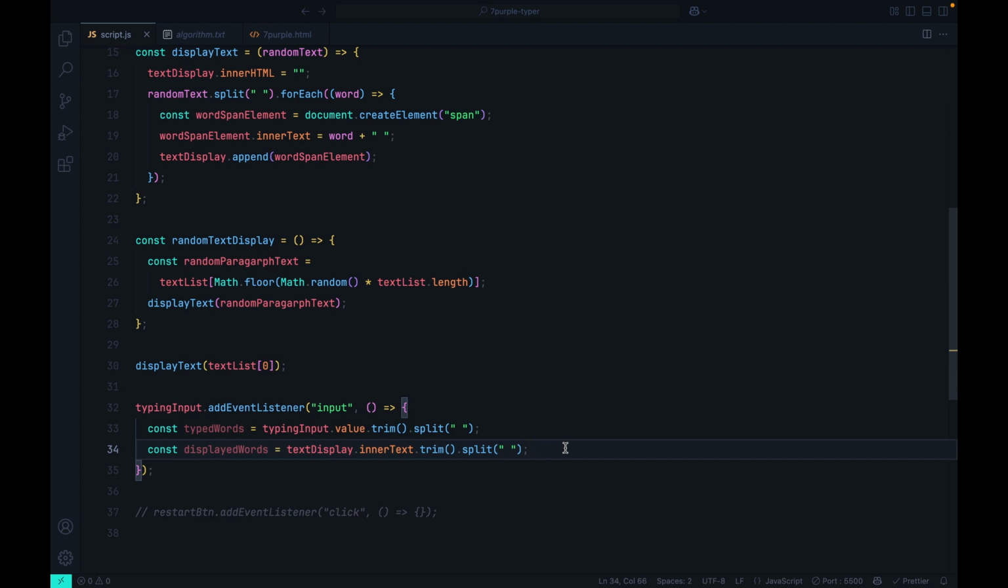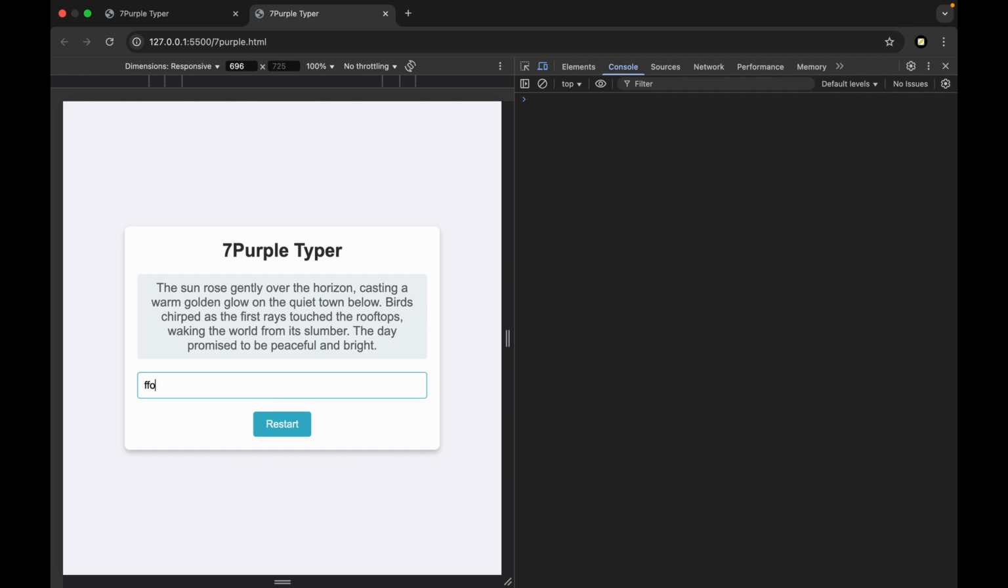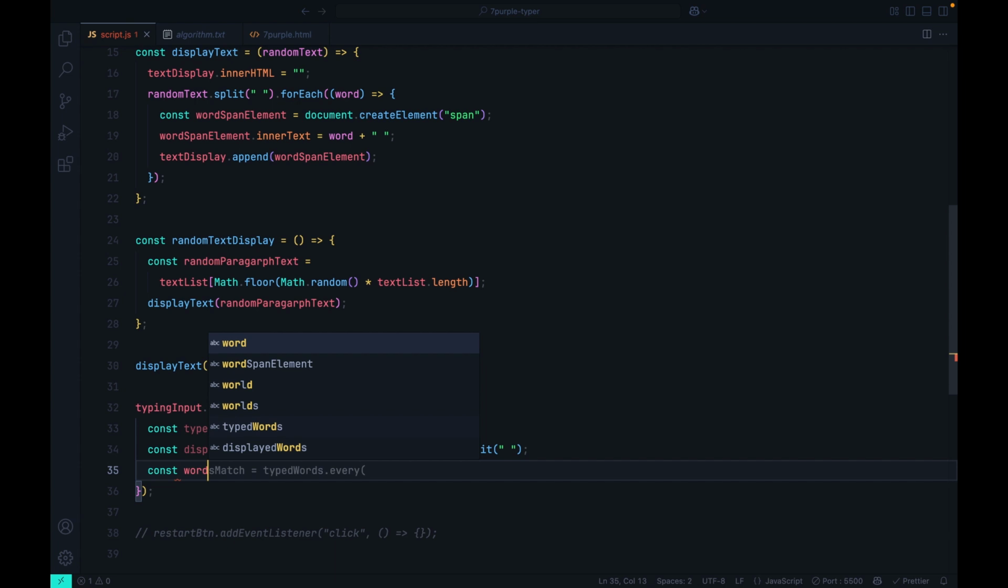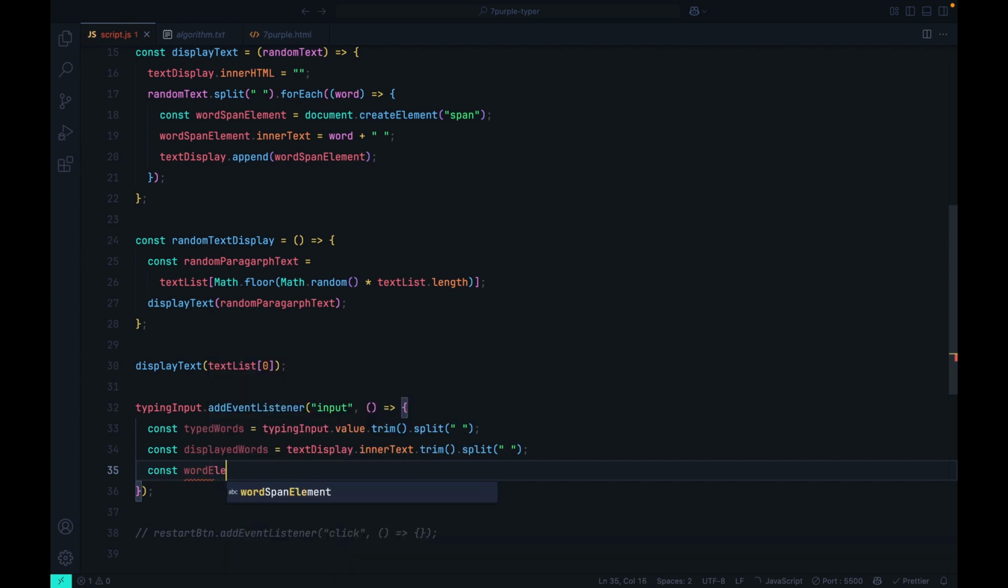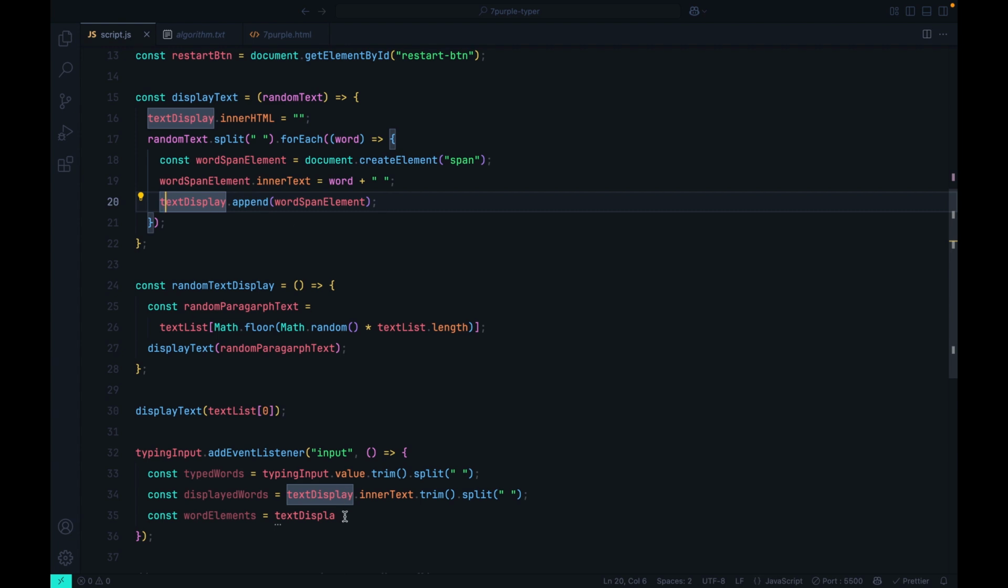So here, the one thing is we have to check the typing words with the display words. For that, I will get every single word element. I will get the variable name, and the tag display has everything, because we appended this word span element within the tag display parent element, right? So we can get that all correlated.